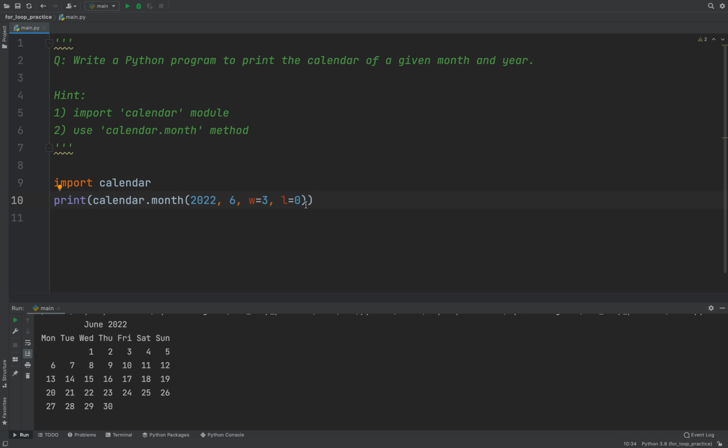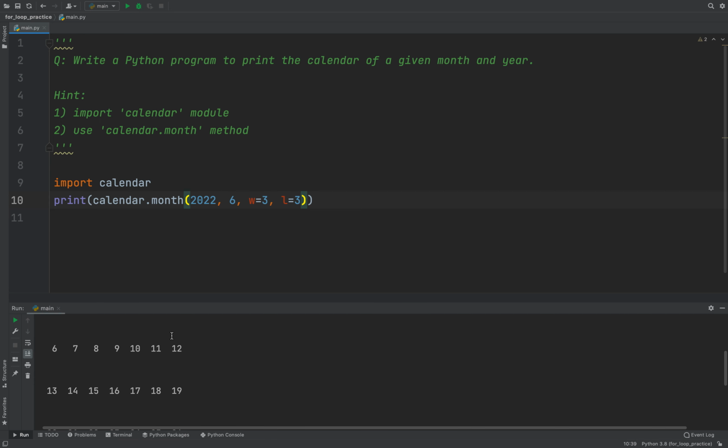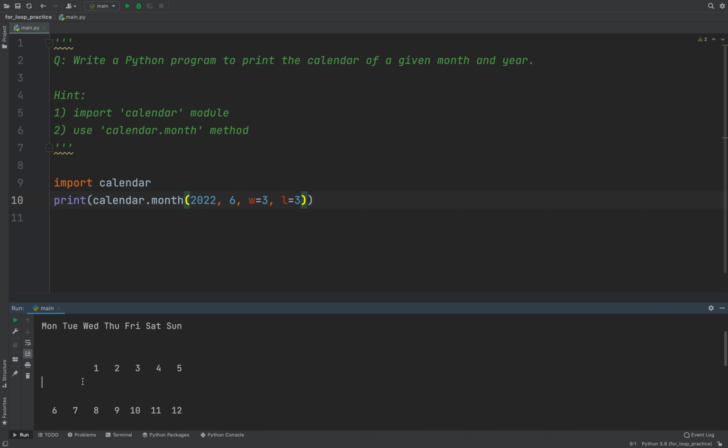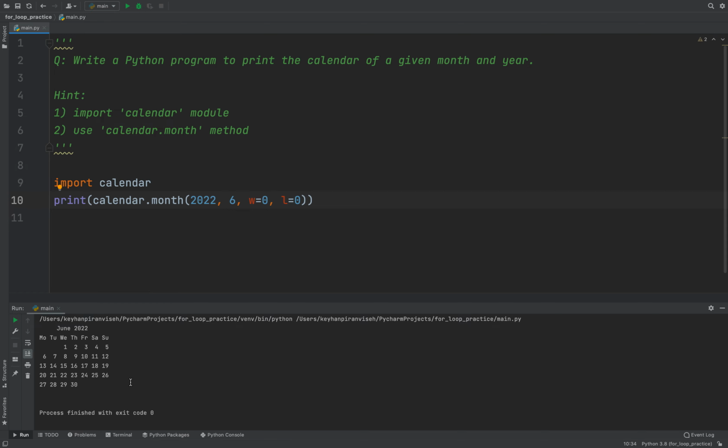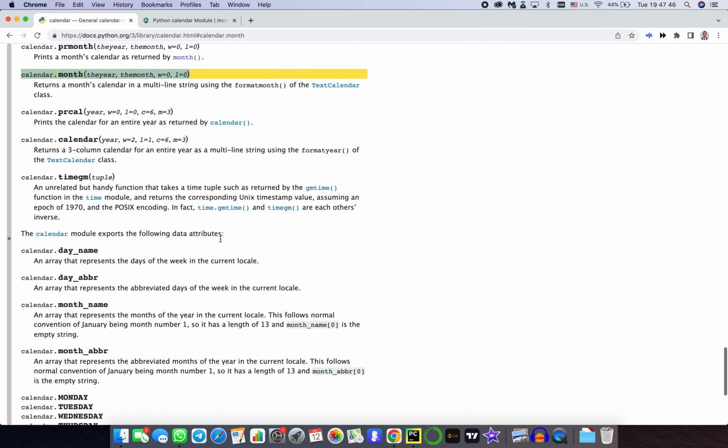Also, you can manipulate this l, l for lines. By default it's 0, but I'm gonna put, for instance, 3, and you will see that it will add some lines between each week here. So I'm gonna print this, and you see that there are multiple lines in here, 2 lines in between each line. I'm gonna put it back to 0, and this one also to 0, and then I'm gonna run it again, and here we go. So June 2022.